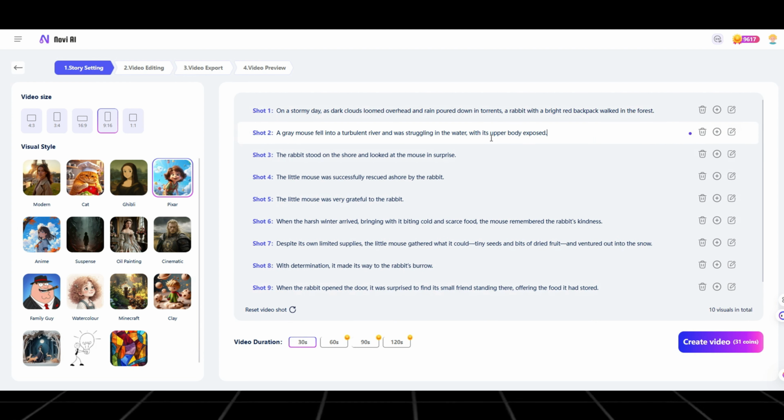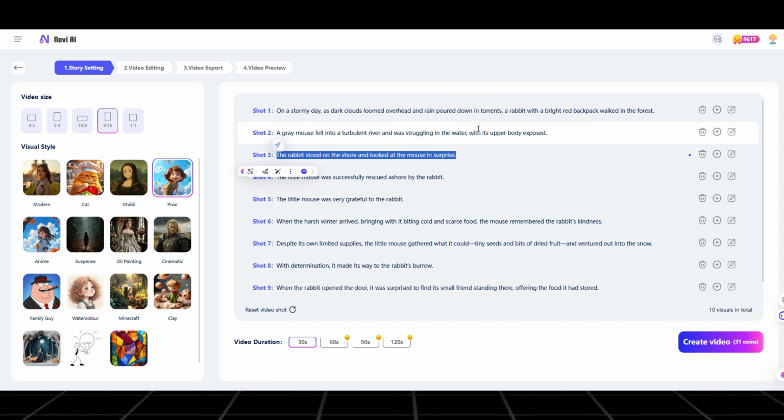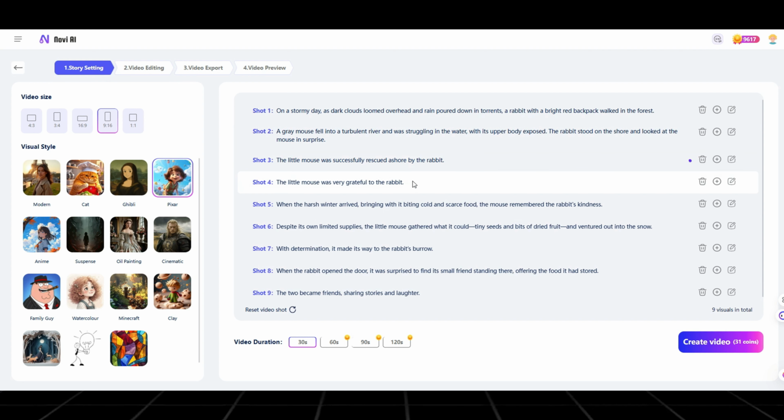This step is very important, so I didn't skip it. You need to put all the sentences describing the same scene in the same shot so that Novi AI can accurately help you generate the corresponding pictures in the scene. Unnecessary sentences can be deleted here. Let me demonstrate it to you.